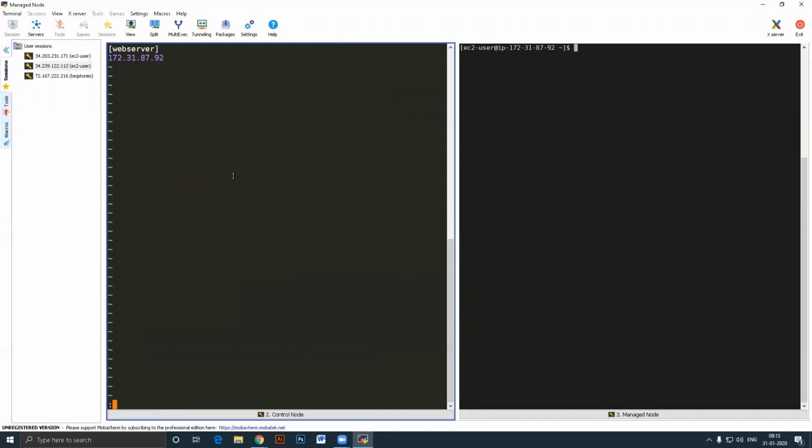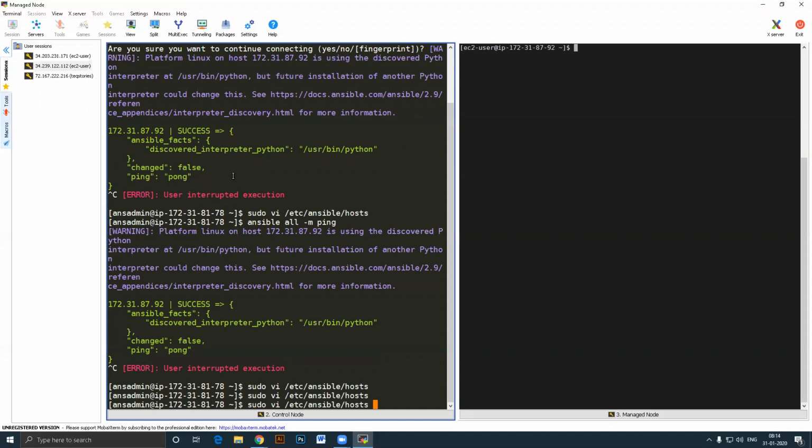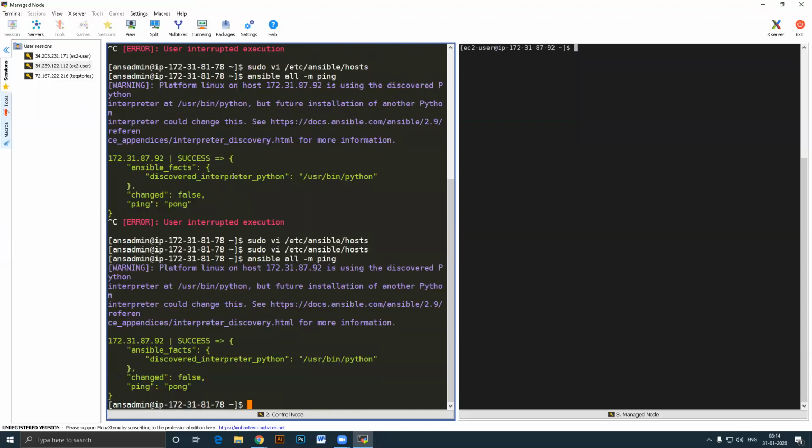As of now, we'll be having only one, that is the web server, and our ping will perfectly work. See, it gets the ping and it ends up over there. So this much it was perfectly fine. This much it actually worked out.